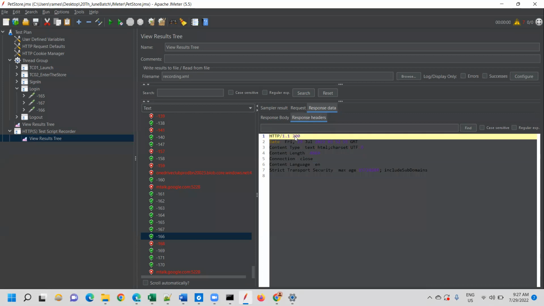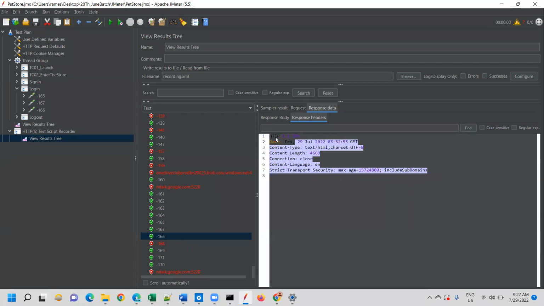Headers will show you the status code and the headers which came back from the server as a response. In LoadRunner we could see all these things in one snapshot, replay level and recording level, right? But here it will be in view results tree. And one more thing here, there will be two clears: clear and clear all. If you click on clear all, it will be gone.